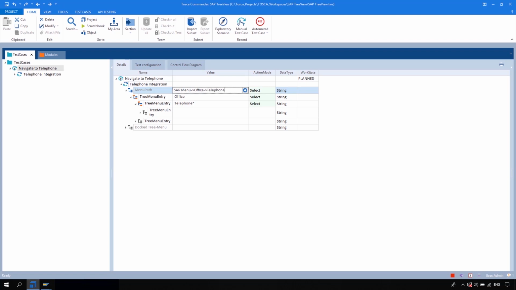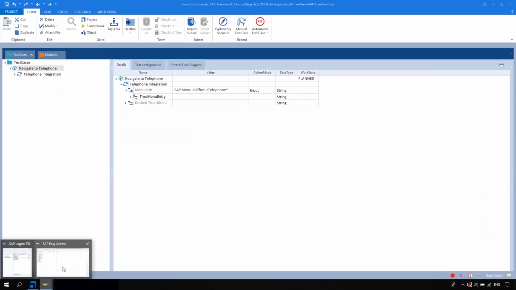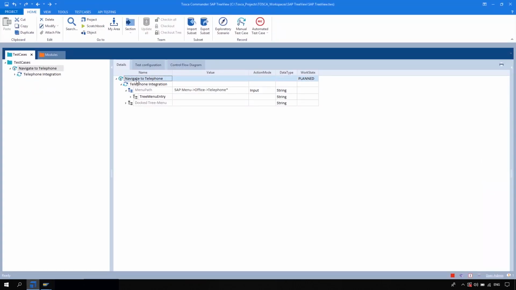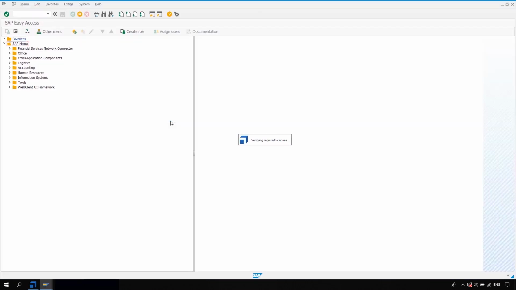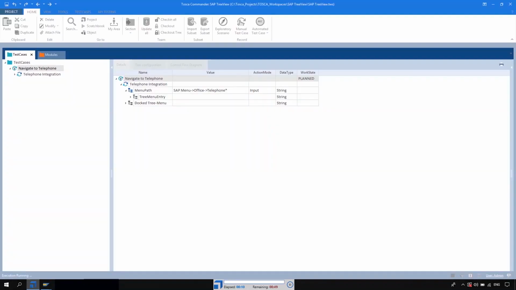Like this. Okay, now I'm going to delete the below two entries. So again I'm going to run this test case, but let me check. Yeah, now I'm going to run this test case again. See, it will traverse to SAP menu to office to telephone integration. Yeah, that's what about the SAP TreeView module.